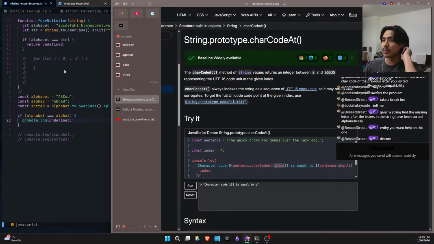But let's just say the word doesn't begin with A. That doesn't... okay, no. If it's already sorted, then the index would be the same on both. Okay. But then if the input is... okay, wait. I want to check something.